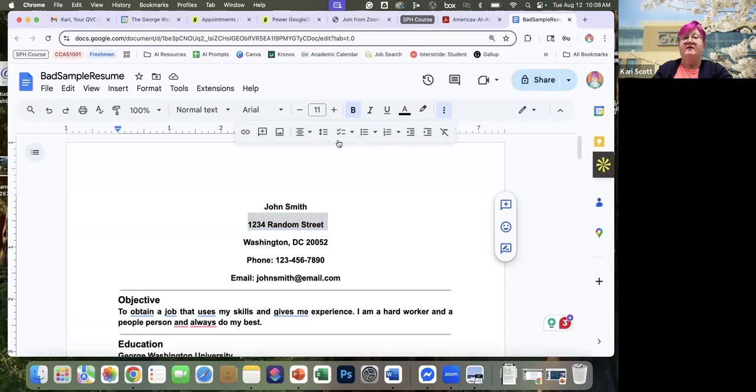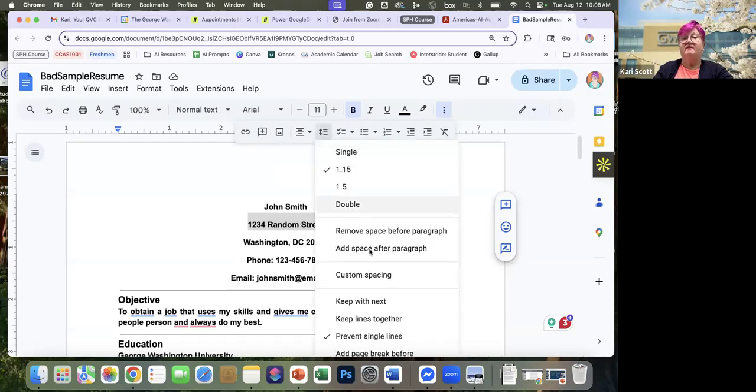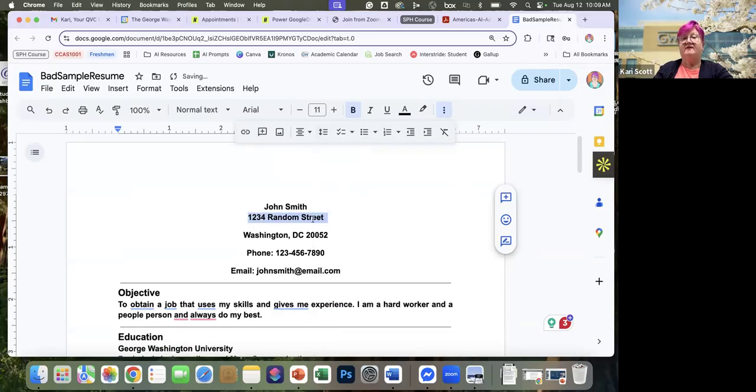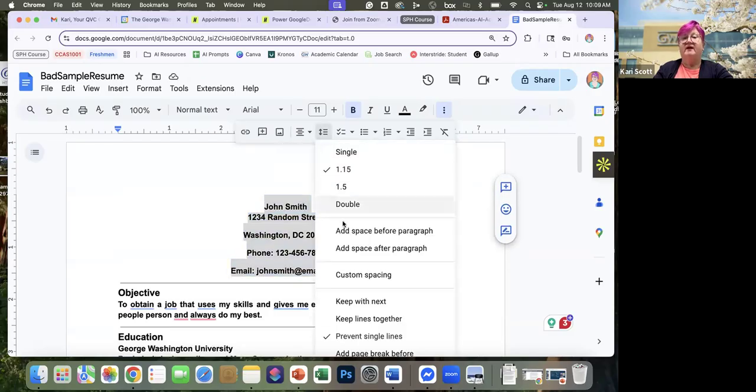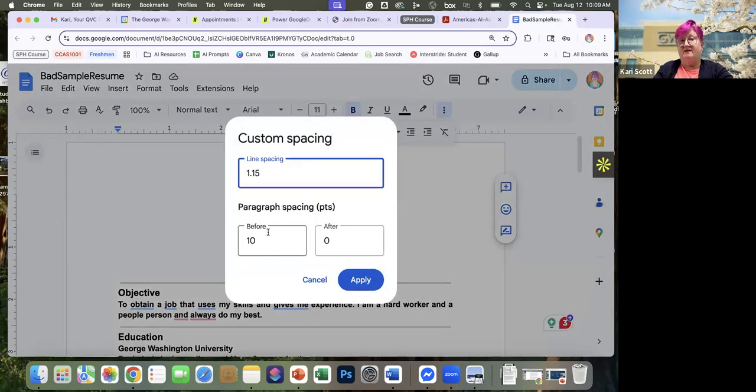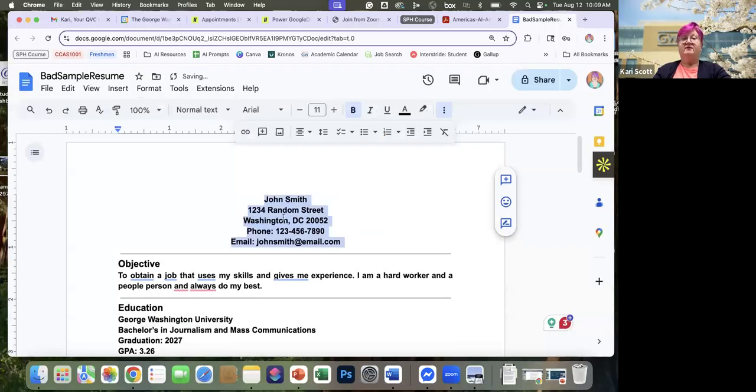I'm going to click on this, and this is your tool right here for spacing. And you see when I hover over it, it says line and paragraph spacing. And what I'm going to do here is click on this, and you see how there's this option to remove space before paragraph. If I just click on that, you see that that space goes away. So what we can do is just highlight all of it, and we're going to go to custom spacing. It's got 10 points above, and we're just going to zero that out. So that's before and after. Okay, so now it looks right.